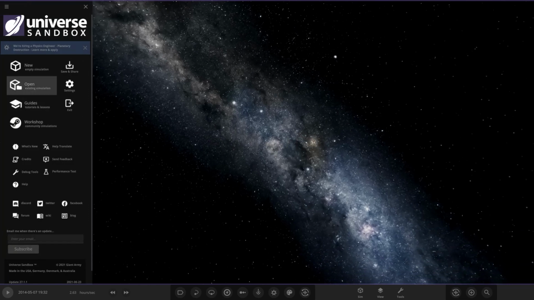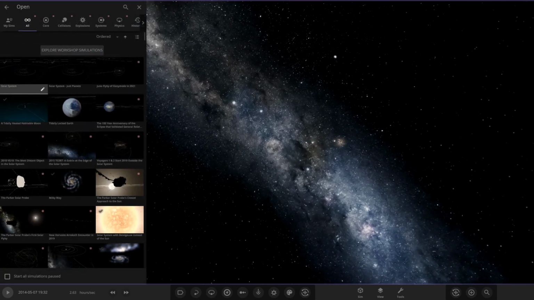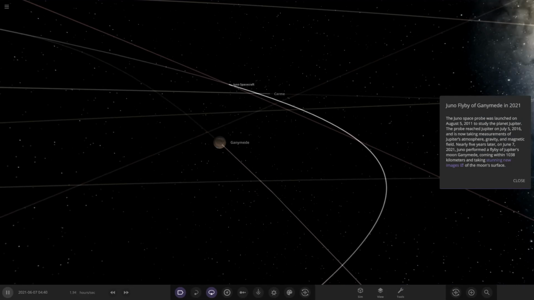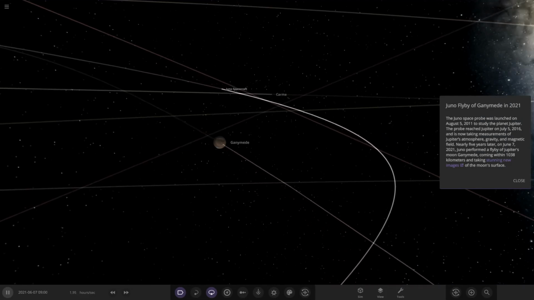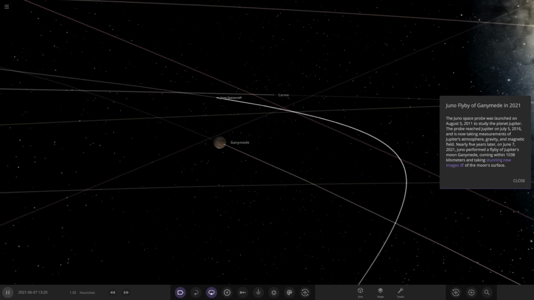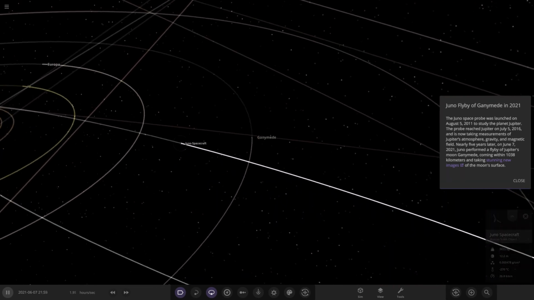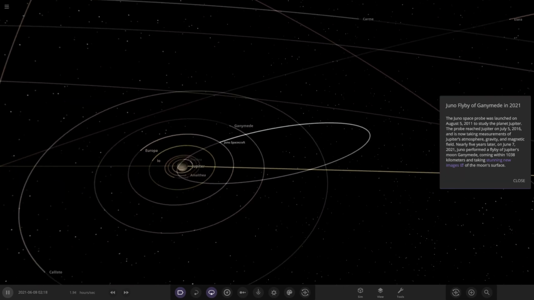Next up, let's see the new simulation with Juno. Juno flyby of Ganymede in 2021. If you didn't see this, Juno flew by Ganymede recently, and it got some updated pictures for the first time in about 20 years, I believe. So there it goes. You can see it's also got this pretty crazy orbit going on at the moment.